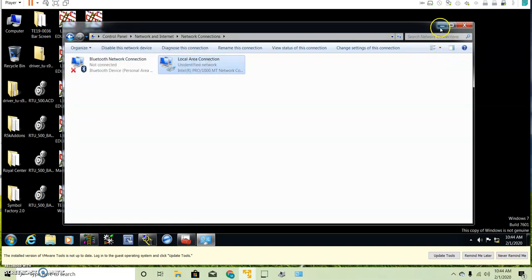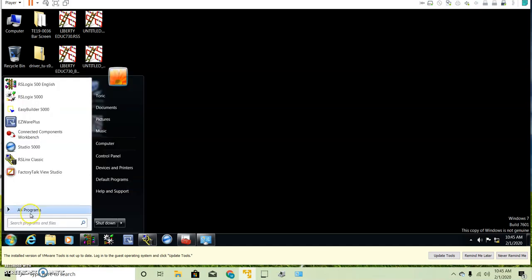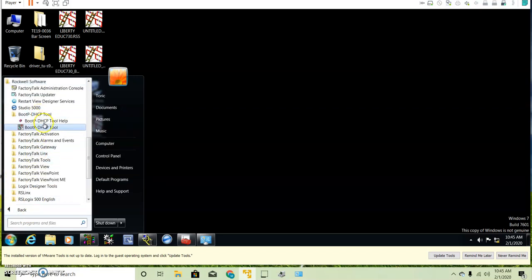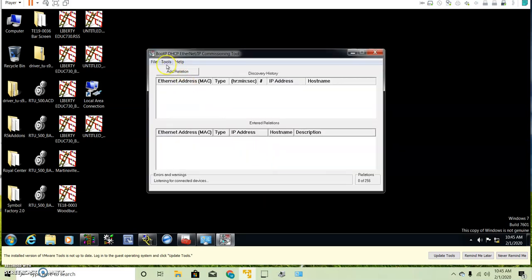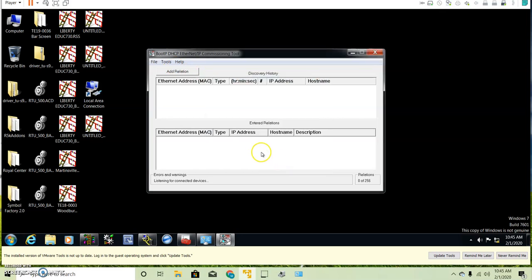Okay, so it looks like we're set up to configure here. I do have a PLC plugged in through the Ethernet from my computer into the Ethernet port. So in order to give that an IP address, we need to go down to the Rockwell Software, all programs, Rockwell Software, BOOTP. Now this is how we put an address into an automation device. Click OK. All right, so this is the network we're on. Click OK. Let's do File, New. Let's do Tools, Network Settings. This looks good. Go ahead and click OK. And our device should pop up here shortly.